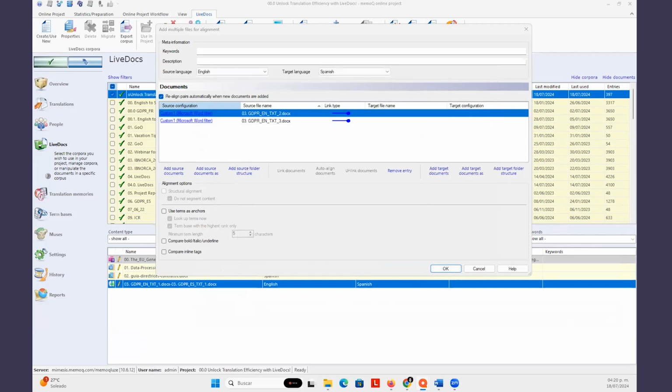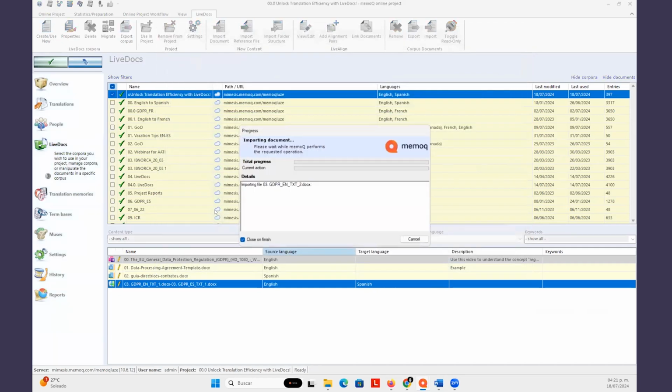So as you can imagine, memoQ will base this matching of those documents on the name of the document. And usually we use the language extension, right? But if it didn't get it properly, you can unlink the documents and you will also be able to align them. Okay, let's click on okay.